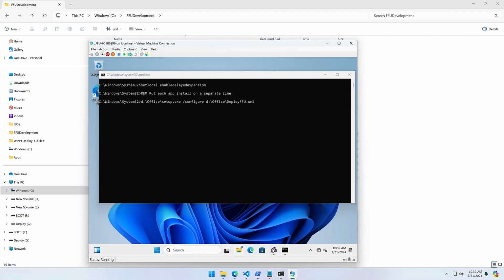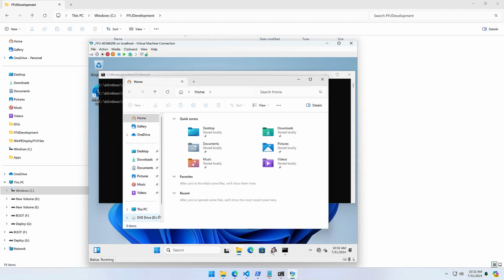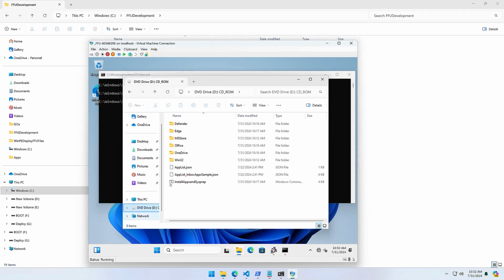And if you want to poke around, you can take a look in the DVD drive. This is effectively just that entire apps folder that I mentioned earlier. So all the things that were in that apps folder, we put them into that ISO. That Apps.iso, this is what we're seeing right now.